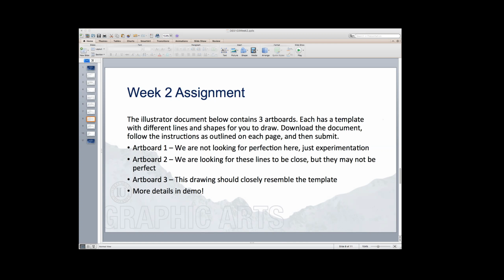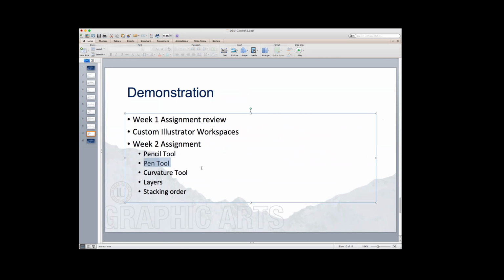For artboard 2, we are looking for these lines to be very close. They may not be perfect, but they've got to be able to at least look like the example. I'll show you what I'm talking about in just a minute. And then artboard 3, this drawing should closely resemble the template. But we're going into the demo now. We talked about the assessment, and we're going to be talking about the demonstration. So we're going to be talking about the pencil tool, pen tool, curvature tool, layers, and our stacking order. So let's stop the share.